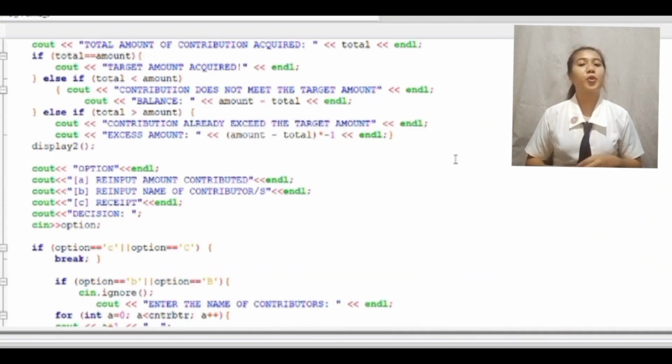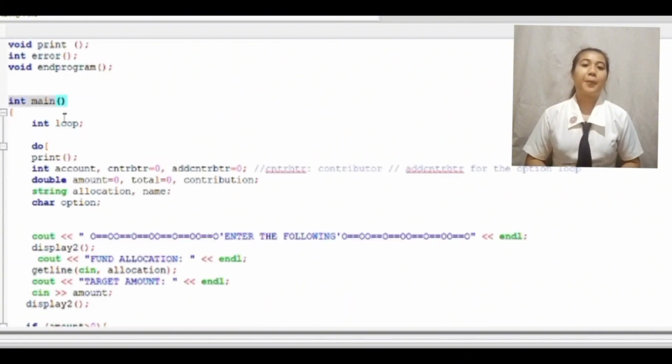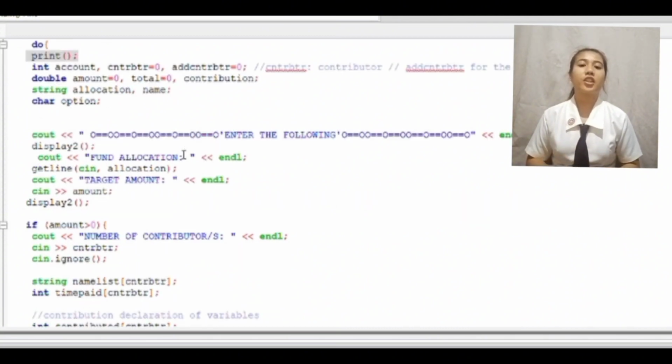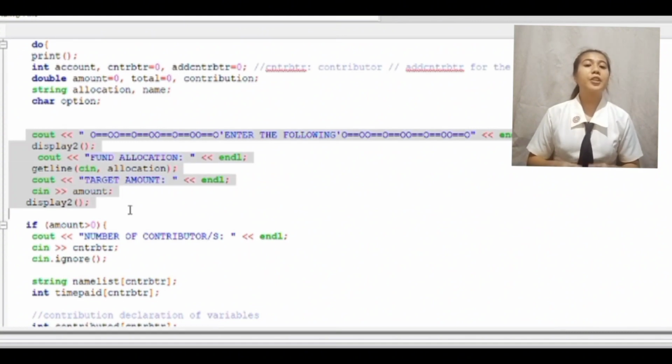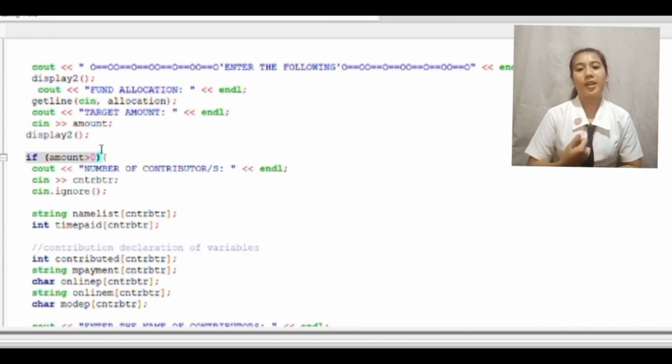As you can see, our program contains the main function, which is the int main. The main function begins with the loop execution, because the program begins by entering the loop. It displays the program's logo and prompts the user to input fund allocation and target amount. After validating the target amount, it asks for the number of contributors and their names.